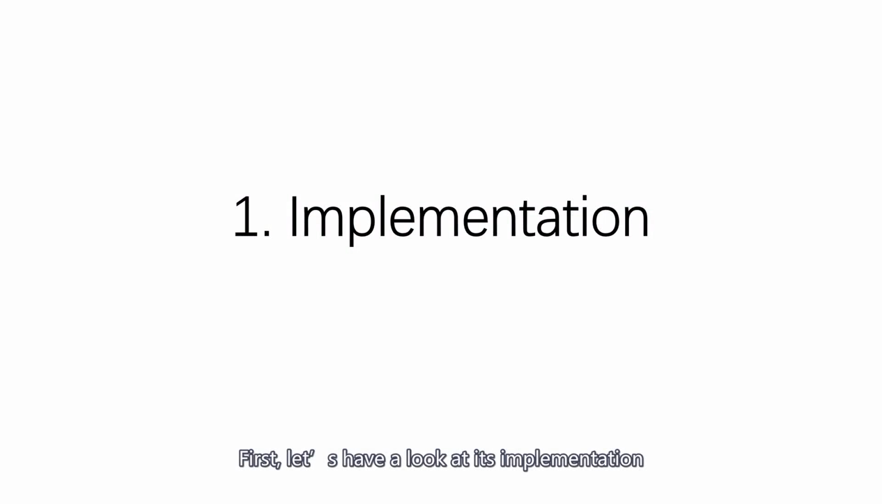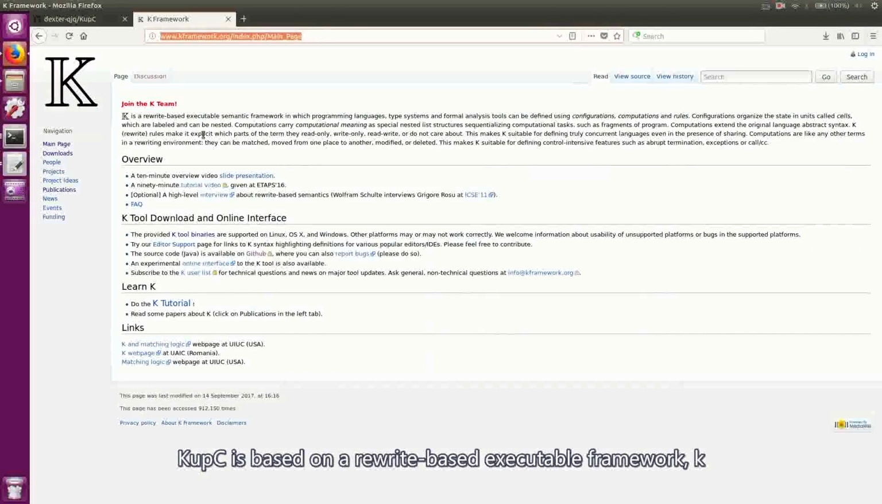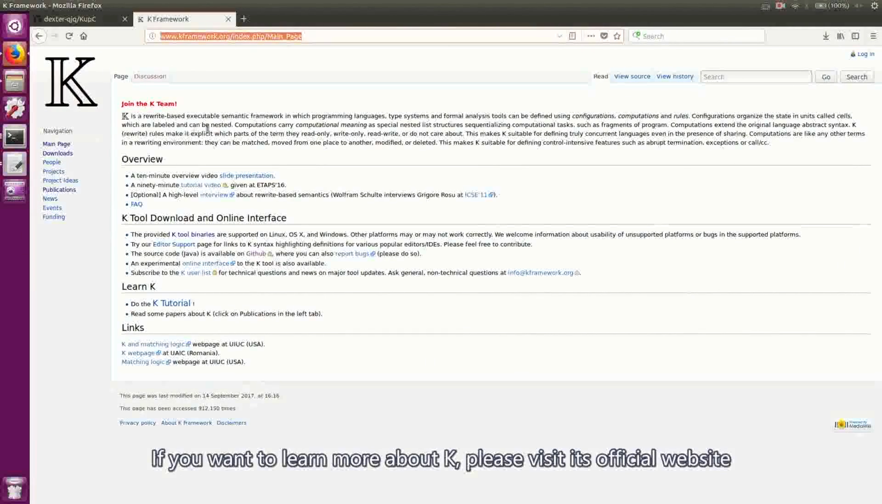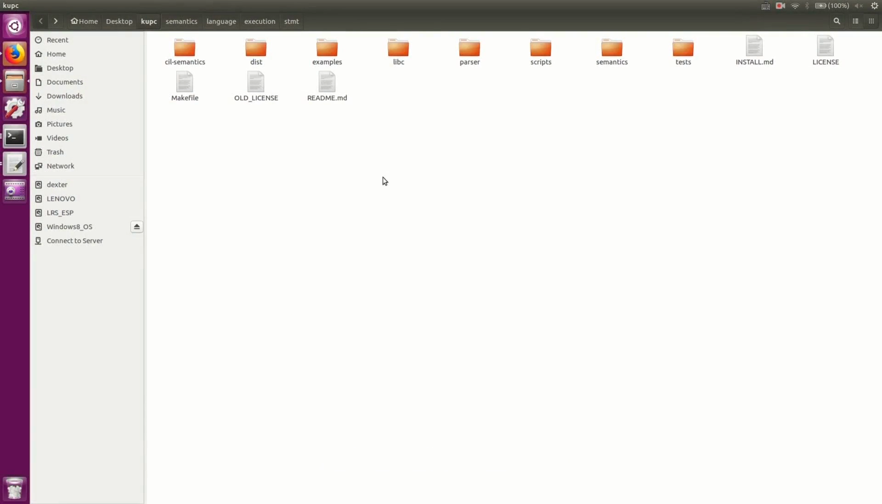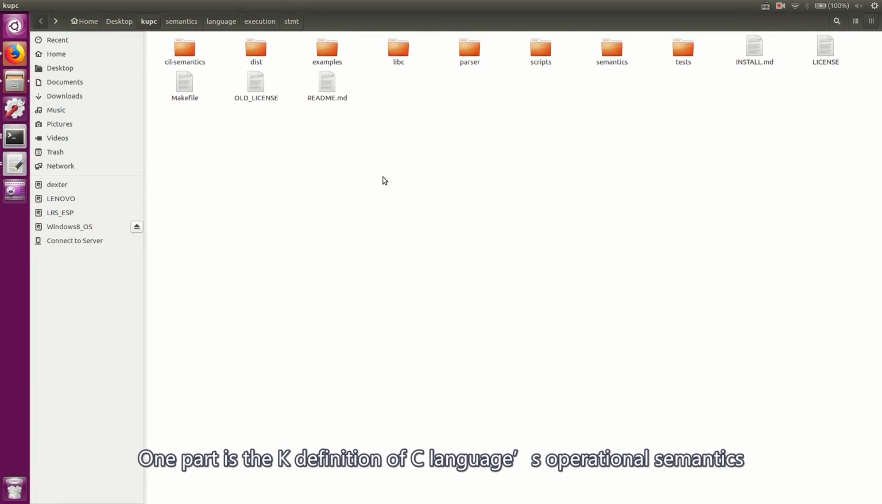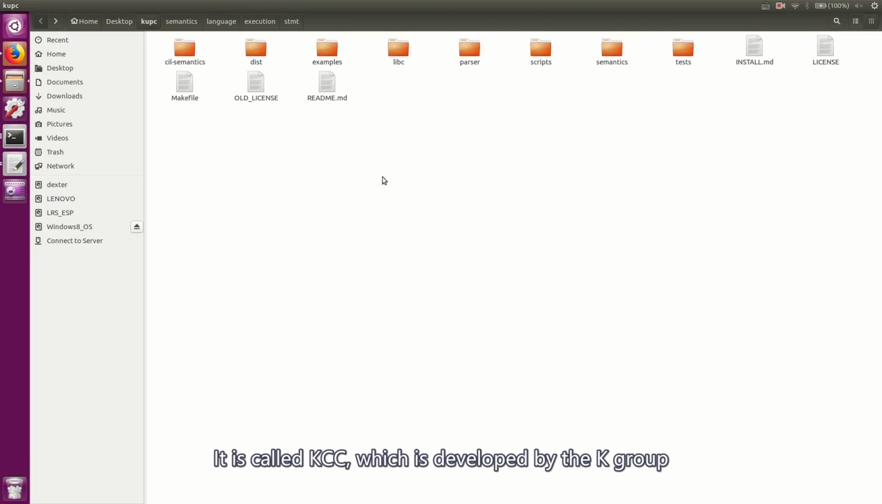First, let's have a look at its implementation. KupC is based on a rewrite-based executable framework K. If you want to learn more about K, please visit its official site. KupC consists of two parts. One part is the K definition of C language's operational semantics. It's called KCC, which is developed by the K group.